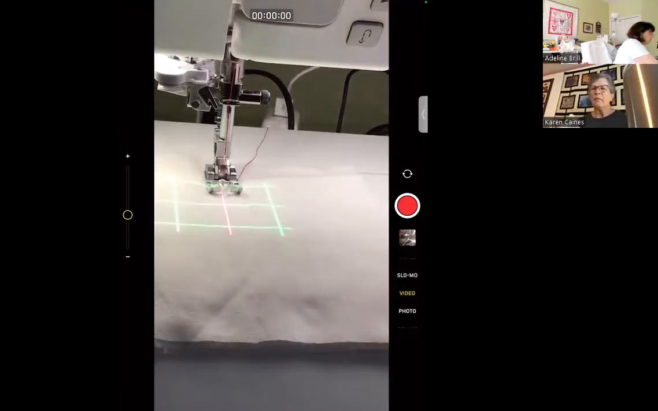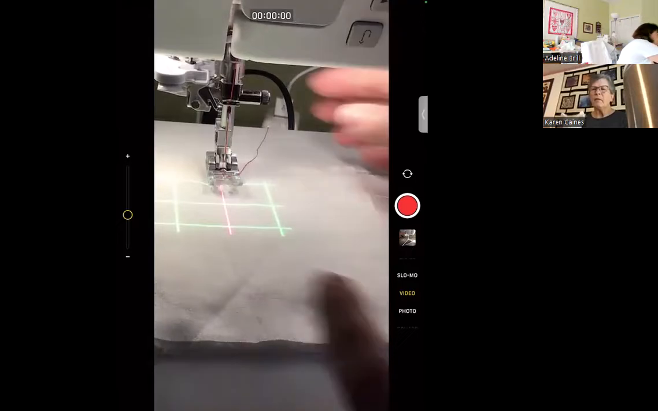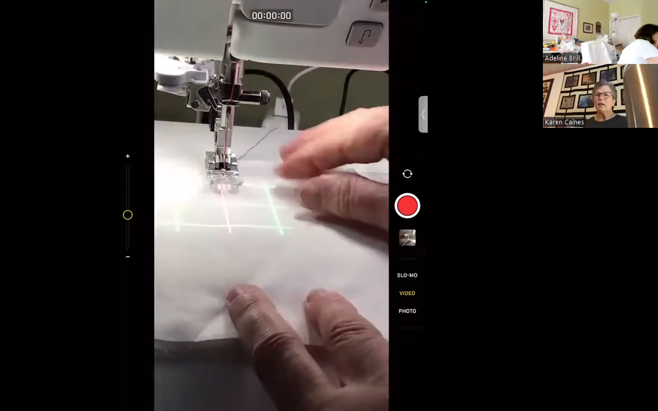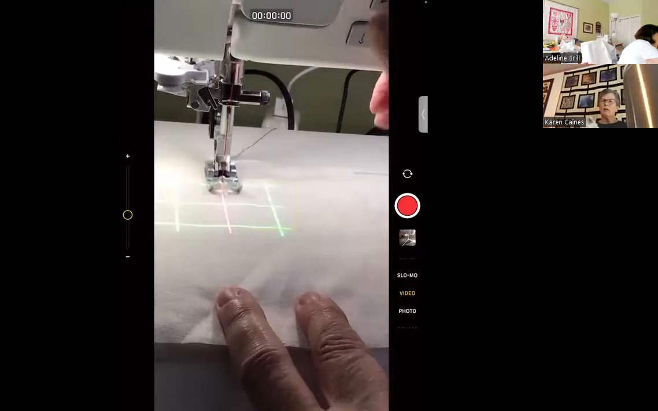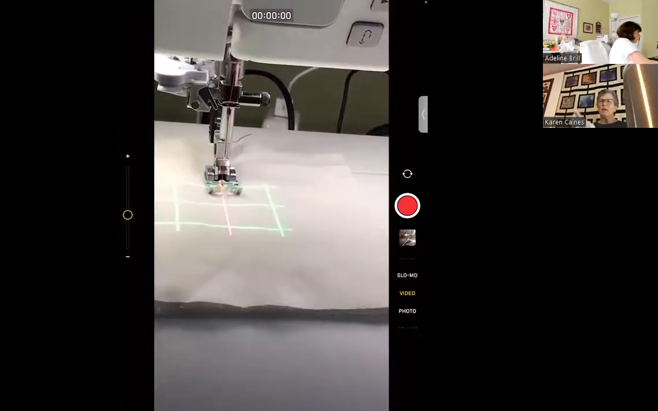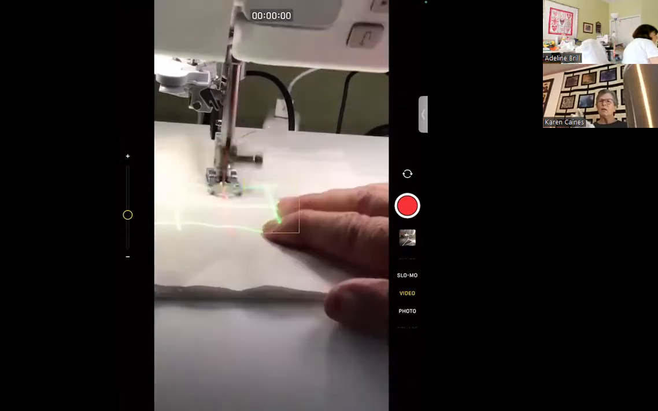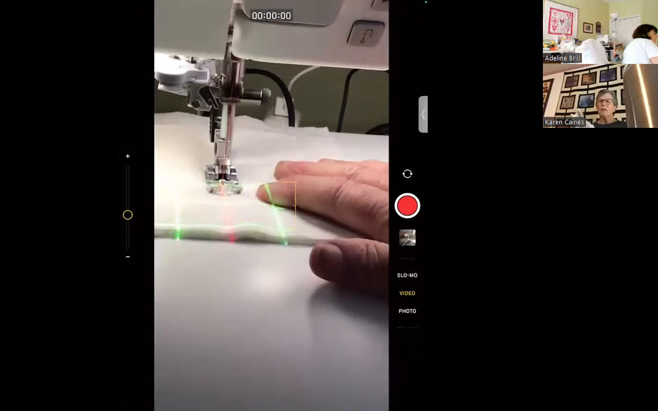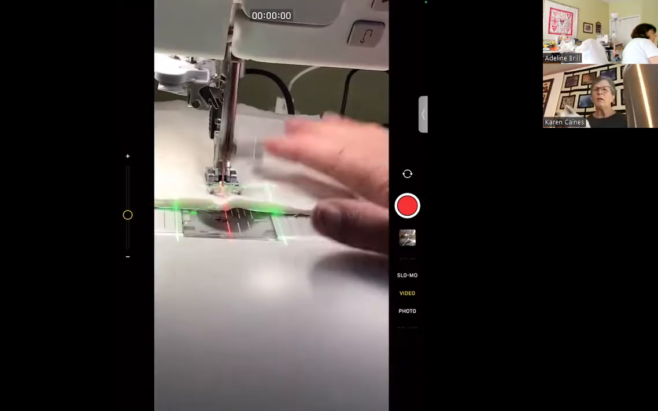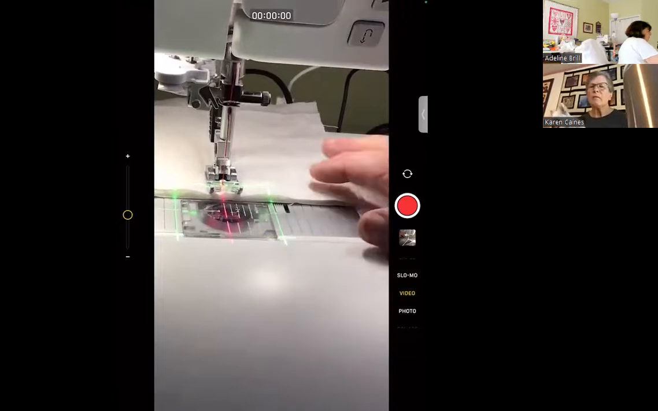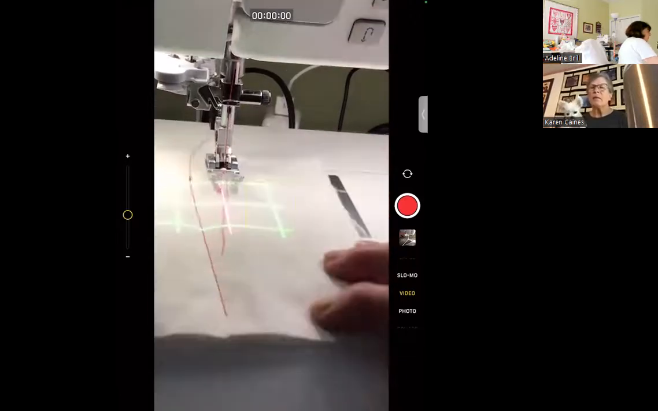I gotta put the IDT in, that's what it was telling me, I had to engage the IDT. Whoa, let me see if I can go slower. And now what I'm doing is I'm just sewing that straight line. And then I'm going to cut it. Okay.